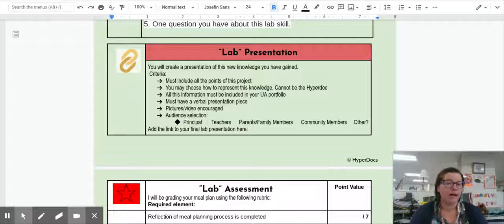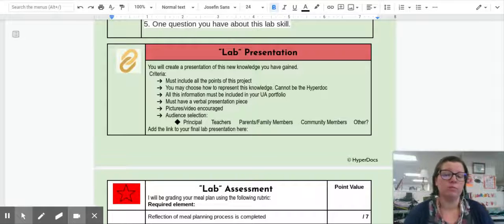It can be live, so if you want to create something that's static and then you talk during your presentation, that's fine, but I'm more interested in possibly having you record something like this. Pictures and videos are highly encouraged. Take a lot of pictures of the different parts of your project, take things and show off what you have created and done. That's really what it is.